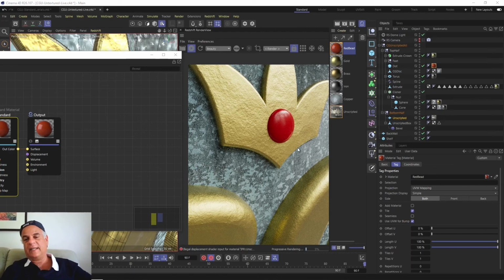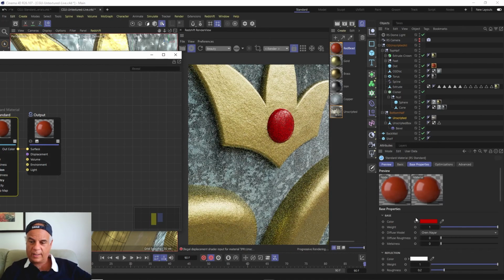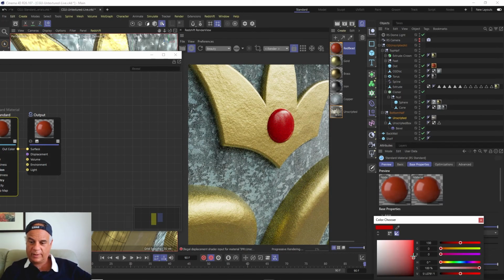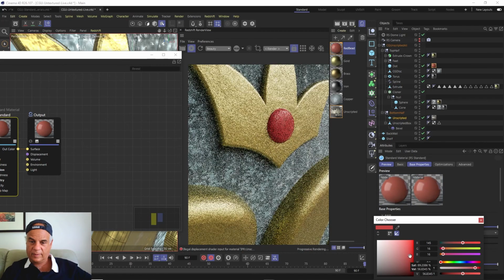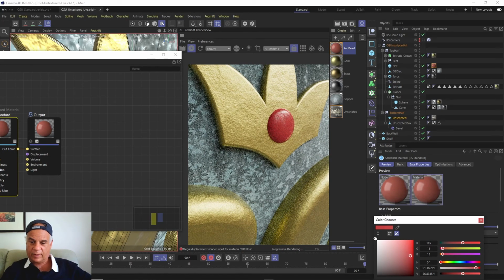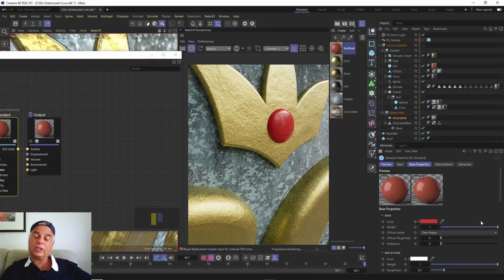So right now it still looks like the plastic. If I want, I can make it a little bit less saturated, something around there. Or it was nice saturated. So the question is how to make this look more like glass and less like a plastic dot.